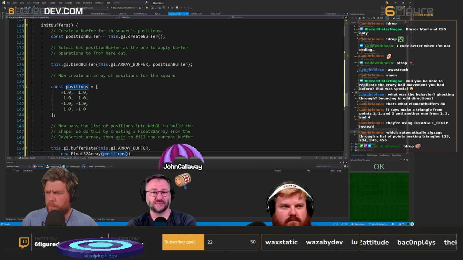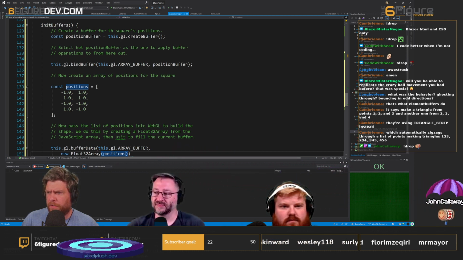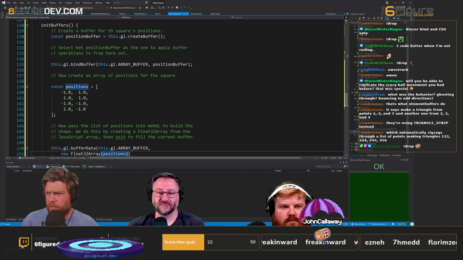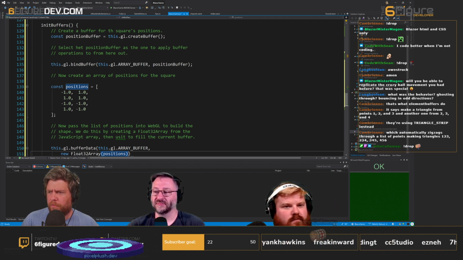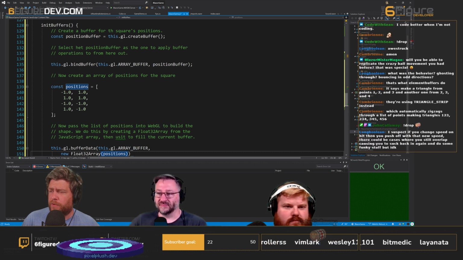Oh, Cam went warp speed on me. They're using triangle strip instead, which automatically zigzags through a list of points, making triangles 1, 2, 3, 2, 3, 4, 3, 4, 5. So they're drawing a lot of triangles.